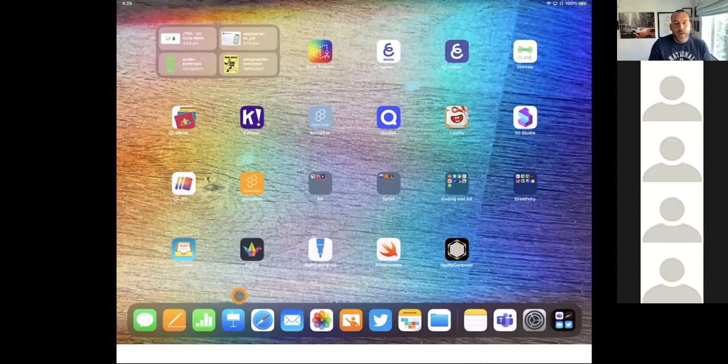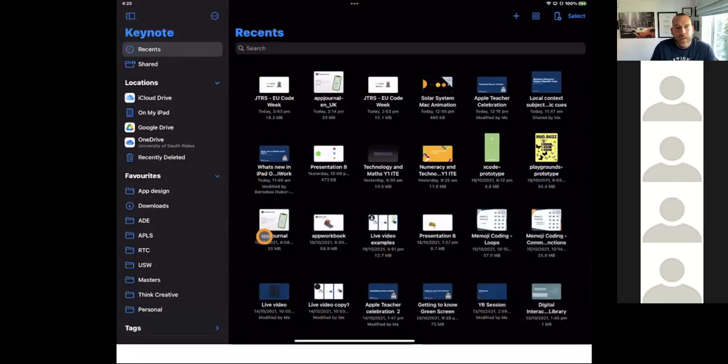So I'm going to use the Keynote app to prototype this. Now, again, Keynote, for those of you that are unfamiliar, is a presentation tool. Some people liken it to PowerPoint or Google Slides, but we can do so much more with it when we think creatively in its use. So I'm going to go ahead and open up the app.